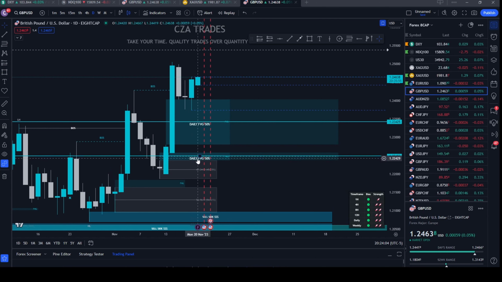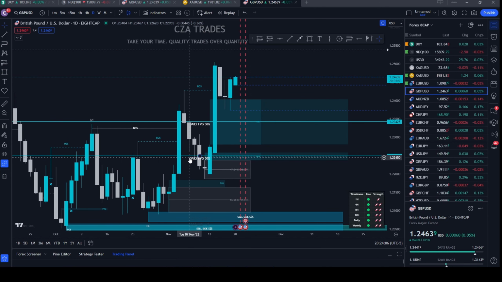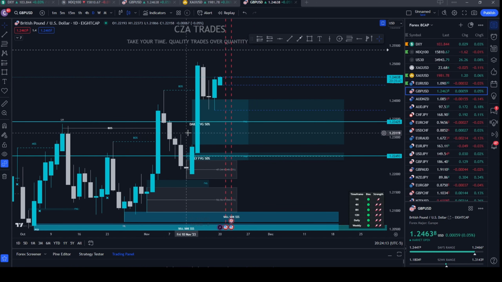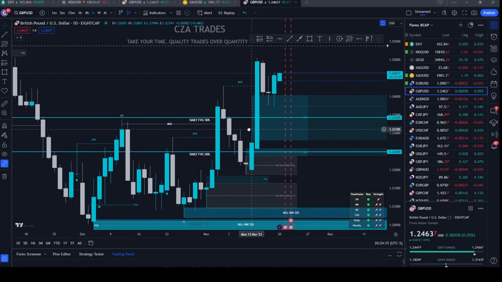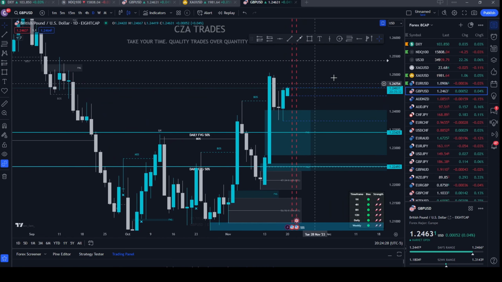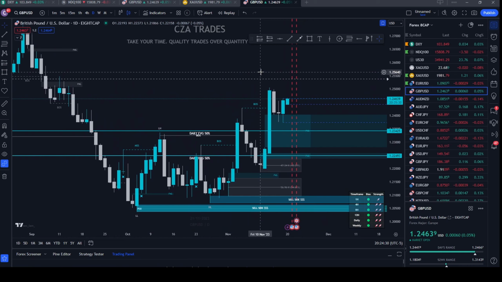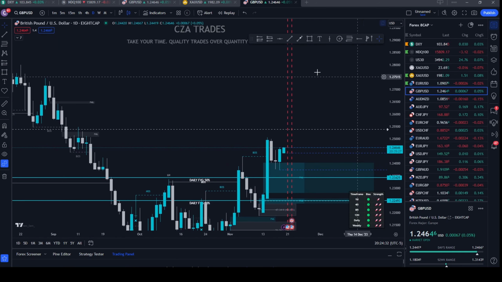This would actually be a better entry over here. I like it. I do like it a lot better because there's a lot more price action over here in this area. Yeah, there's a lot going on in this area. So how far up do I think it's going to go? It's got some movement, man.